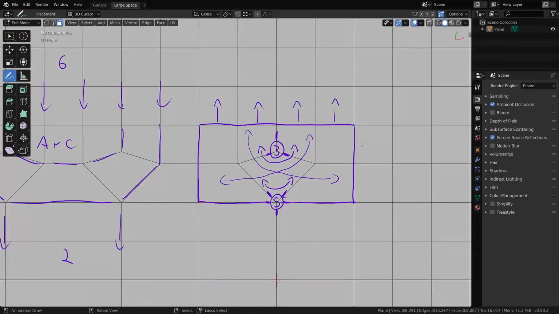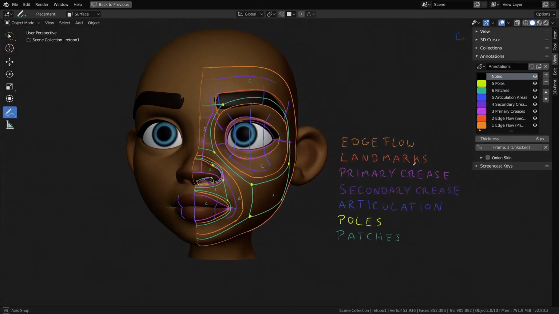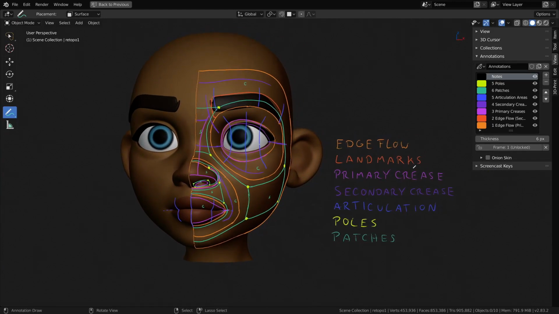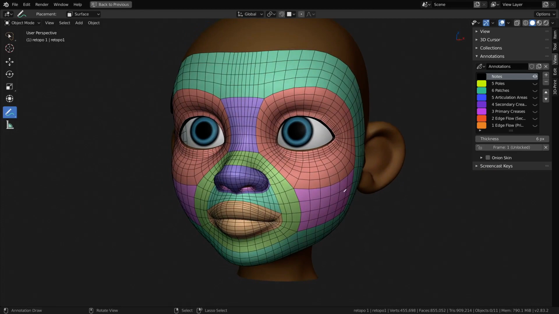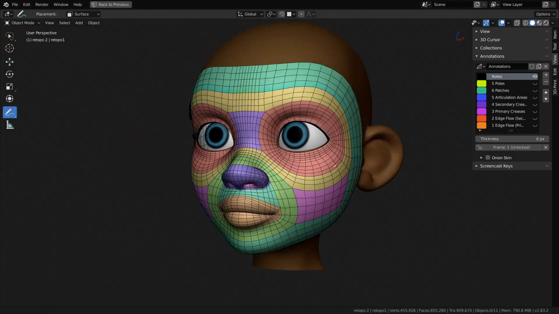In the next video, it's all about the setup and workflow of how to create the retopology effectively. After that, I will give some deeper videos on how to think about topology, planning an optimal outcome, and tackling one of the most complicated and important areas, the face.